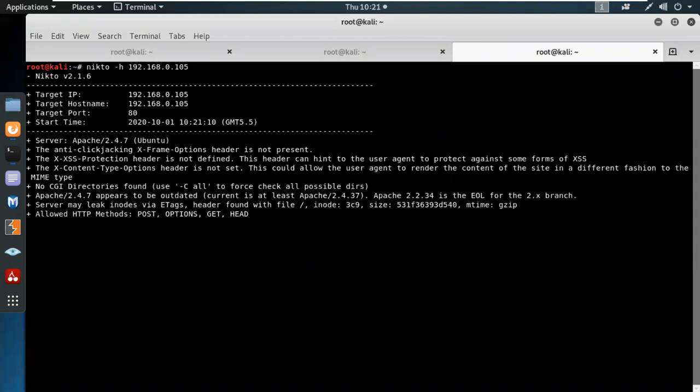You can see there's an Apache 2.4.7 that appears to be outdated. The server may leak inodes via ETags. Okay, allowed HTTP methods: we can see POST, OPTIONS, and GET. Through the OPTIONS method we can identify which applications are enabled on the client side, meaning the GET request, the POST request, the HEAD request. These are the methods that we can follow.